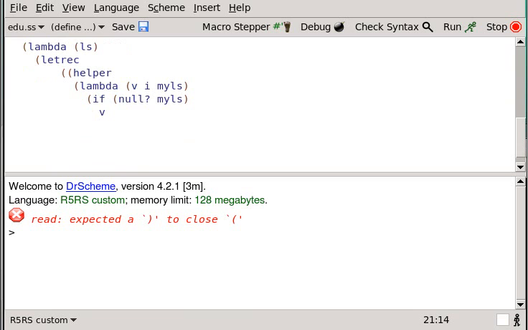Okay, so next, if it's not null, that means we've still got to do some work on the vector. We've got to change the vector at position I to be equal to the car of my ls. After we do that, then we've got to run helper again with I incremented by one and then doing the cdr of my ls. So how are we going to do both of those things? The answer is to use the begin statement.